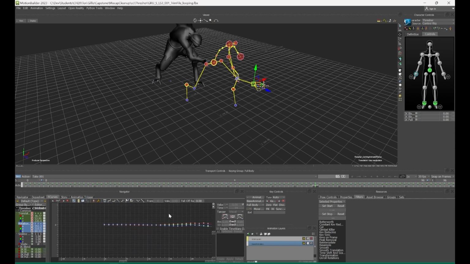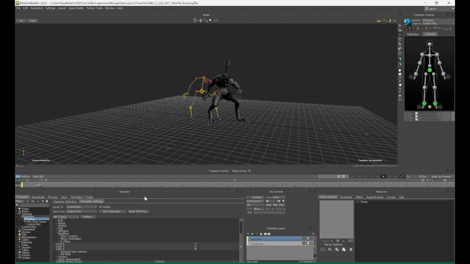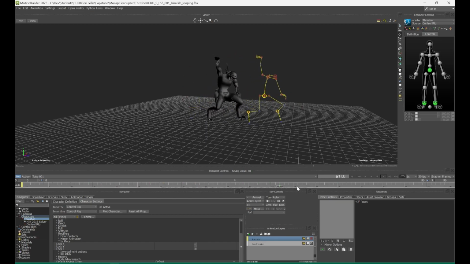But yeah, overall, this file is pretty good. Generally, you don't have to do much work with this stuff. It's usually just the hands a little bit. So, we got him here.